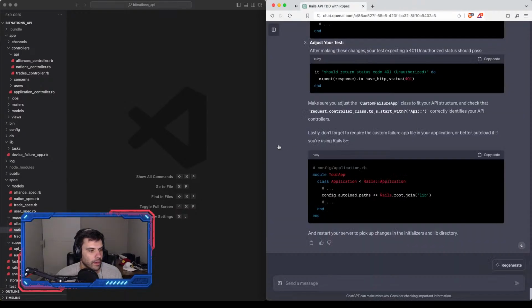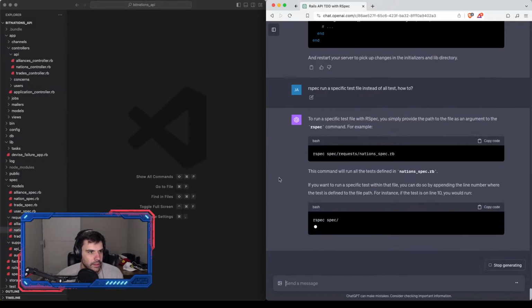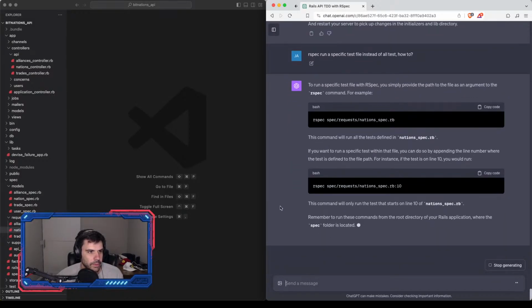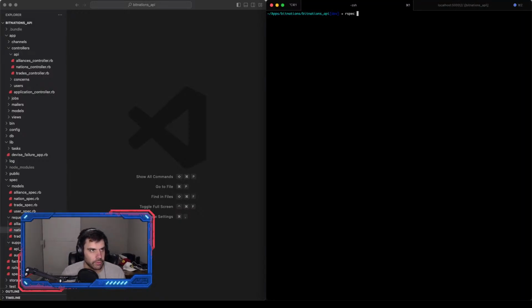So, rspec. Let's just see. Rspec run a specific test file instead of all tests. How to? Yoda. Yeah, okay. Spec request. Okay, cool. Oh, you could even do it line by line. See how long it's been since I've done this. Testing was my first job, and then I never touched it again. Sadly enough. We have 2 viewers already.